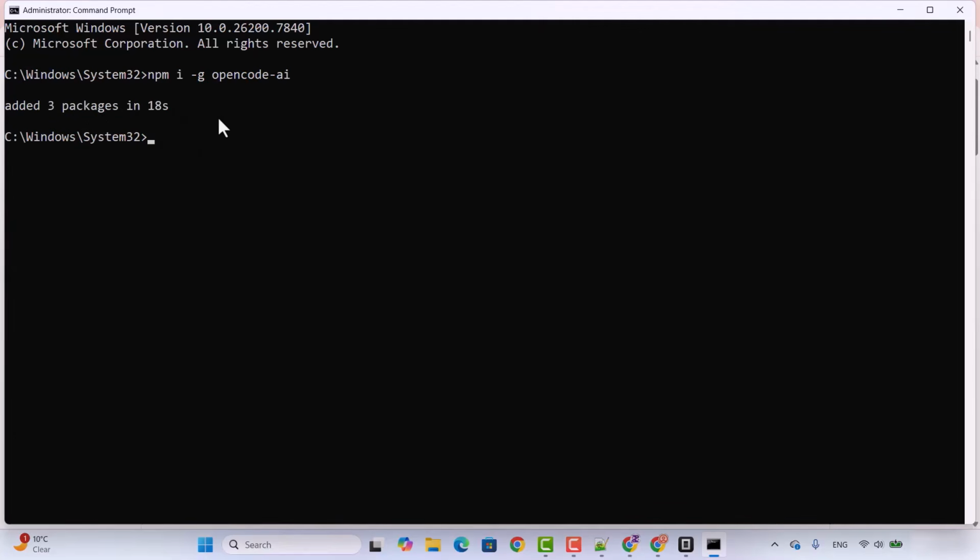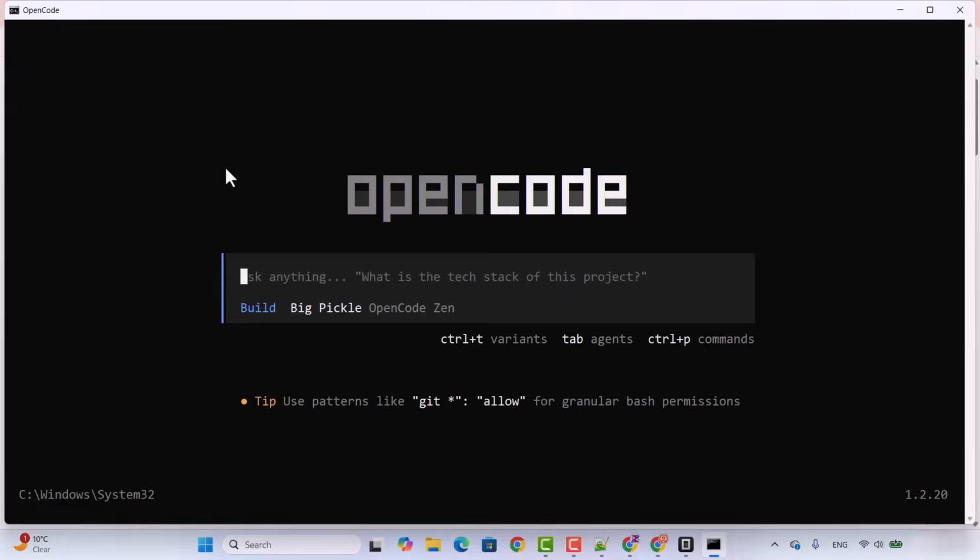And once this npm package is downloaded, I can simply write open code on my command prompt and then press enter. And once I press enter, it's going to open the terminal user interface like this, right? So this interface is similar to a graphical user interface. So here you can see the build mode and the model and the provider, right? So to change the mode, I can press the tab key, and when you press the tab key, you can see it's changing or toggling between plan and the build mode.